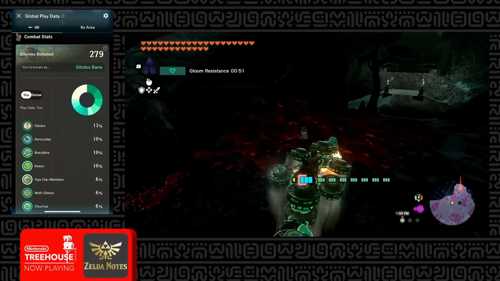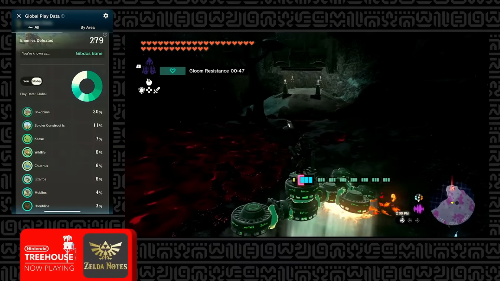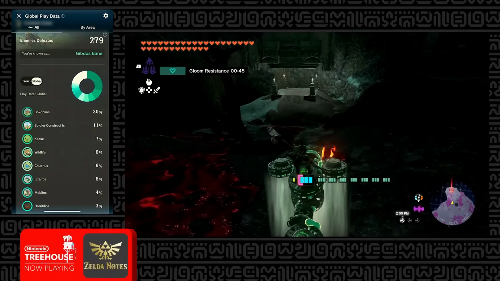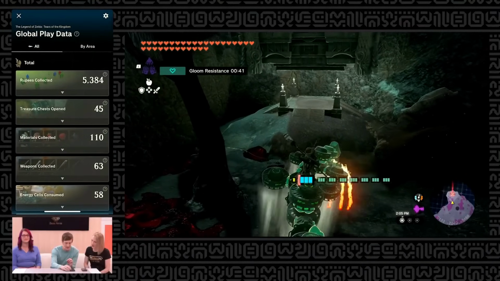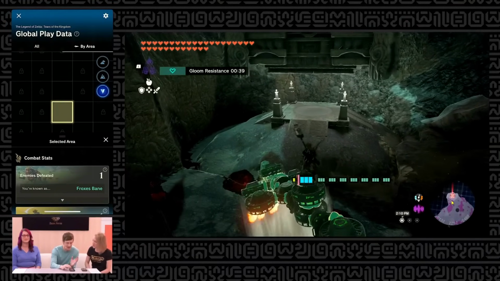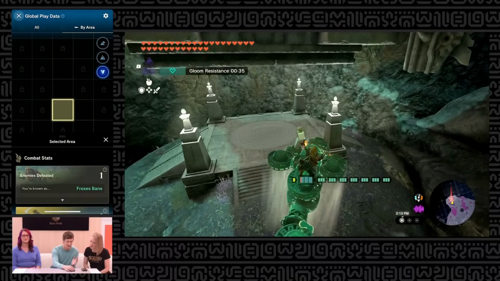This is a fun one, I think. So you can see the enemies that you've defeated, and then you can compare those to other people across the world. Super cool. Actually, let's just take a quick look at this one. You can also see it by area, so you can see stats by area on the map, which is fascinating.